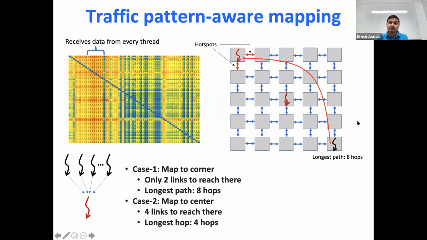Now we could solve this problem if we had mapped this brown thread in the center of the chip versus the corner. Why? Because first of all, in the center, you have 4 links. So you have 4 ways to reach the same thread. Now the chances of a traffic jam go down. And also the longest distance a message has to travel is just 4 hops. So we can improve our communication by simply mapping this brown thread not on the corner, but in the middle. We can make these kinds of decisions by looking at the traffic pattern of the different applications. So this is where task mapping comes into the picture.